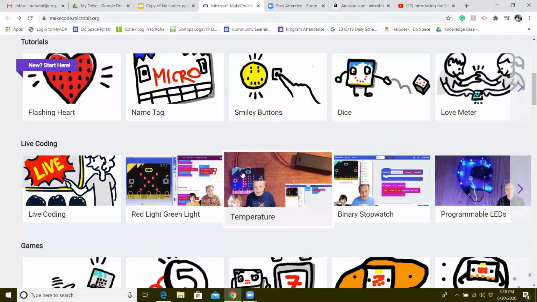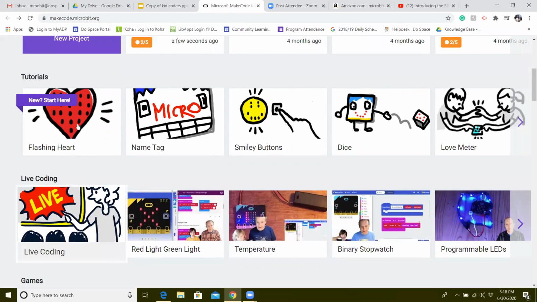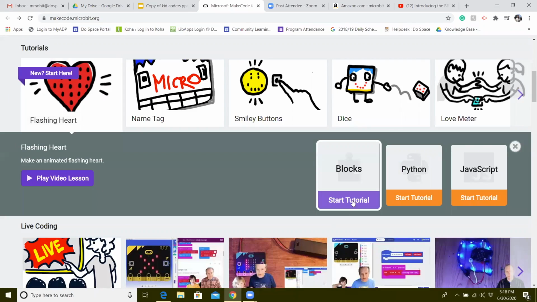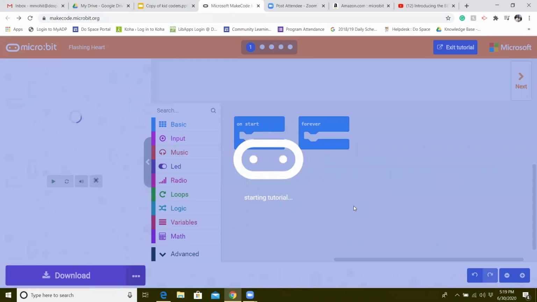So then, when you have an actual microbit, it has a shake sensor. So you can shake it and you can make it a dice. Whenever you shake it, it gives you a new number. And you can make a love meter, you can make a flashing heart. So I'm going to show you one of these flashing hearts here. Click on start tutorial.